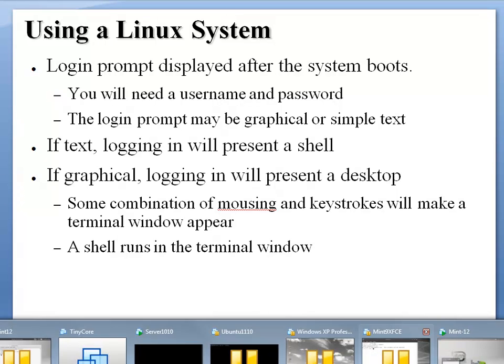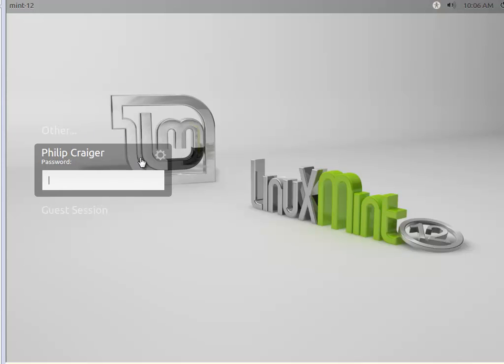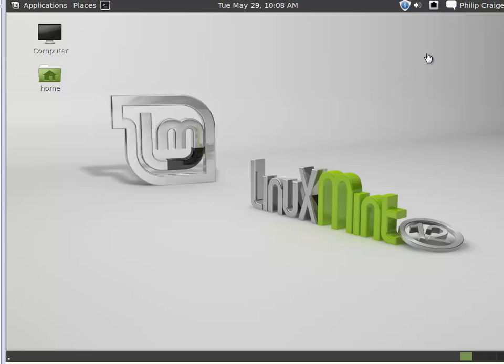So I've just booted Mint 12 in here, and notice here is that I have my login screen for Philip Krager and my password. So we've got a graphical user interface here. I type in my password, and it takes a second just to log in. And after a few seconds, we have our graphical interface to Linux. And this doesn't look so bad, does it?